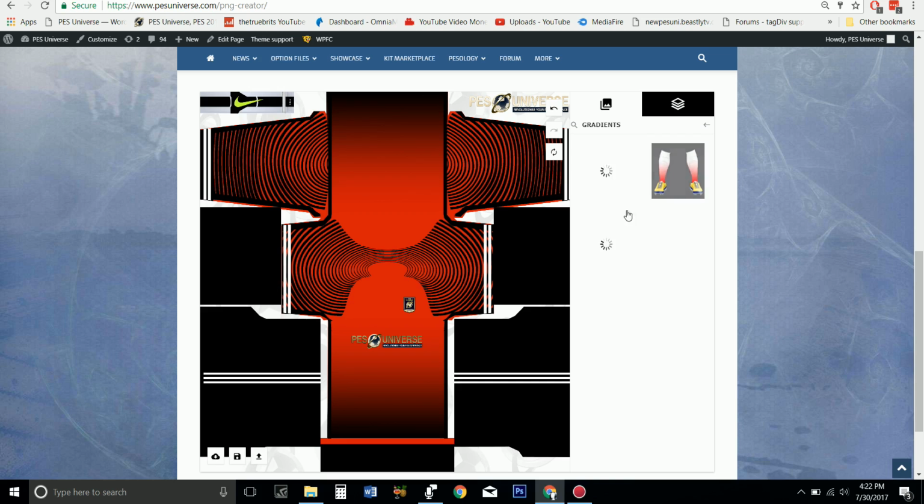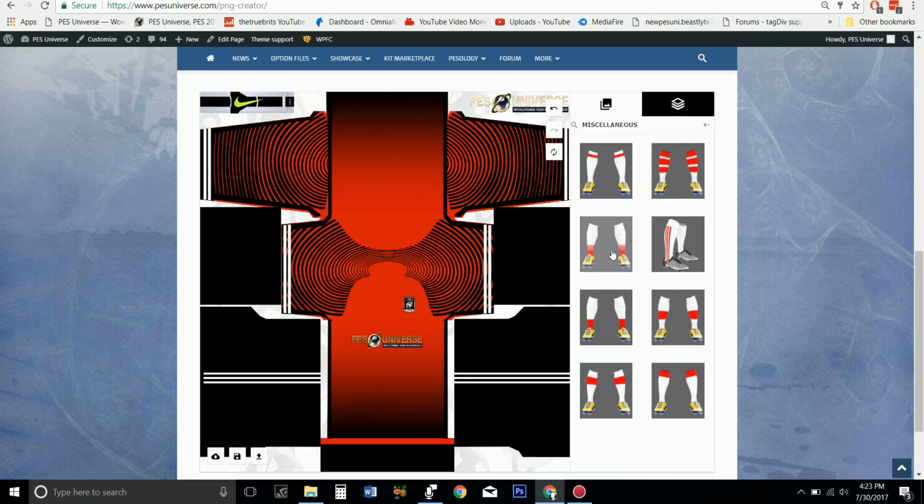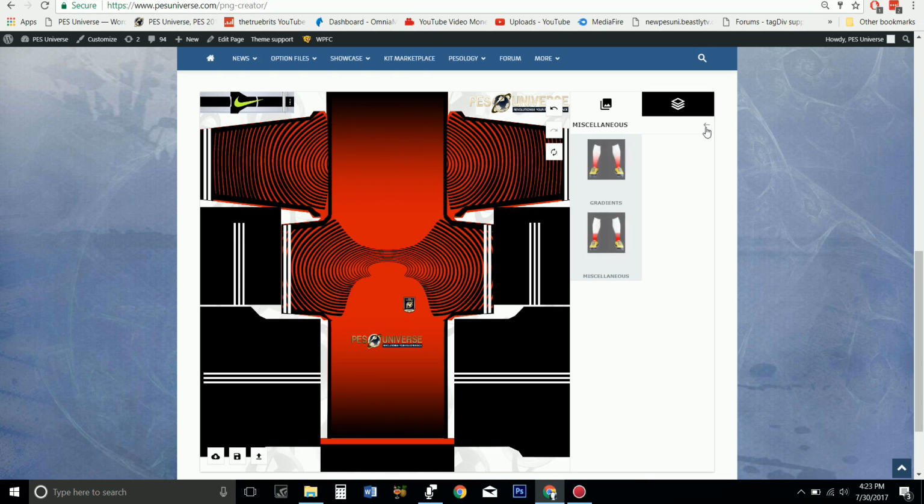We can do gradients once more, or we can do miscellaneous. I kind of like these. But considering we're going for the whole Adidas theme, I'm going to make these white, and we're going to use that. So that is my kit in a nutshell, okay? All done and dusted. Now we can go to the logos tab.